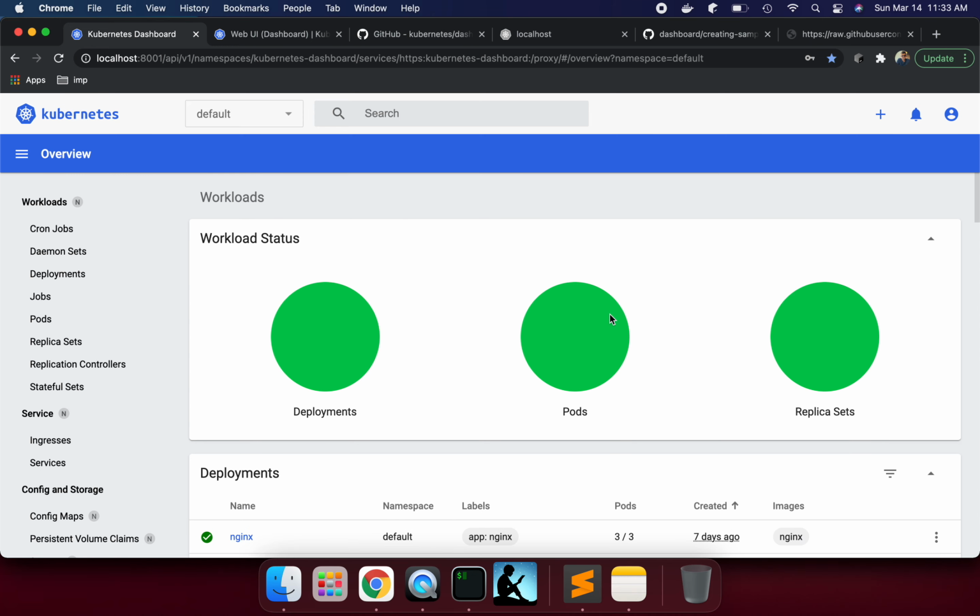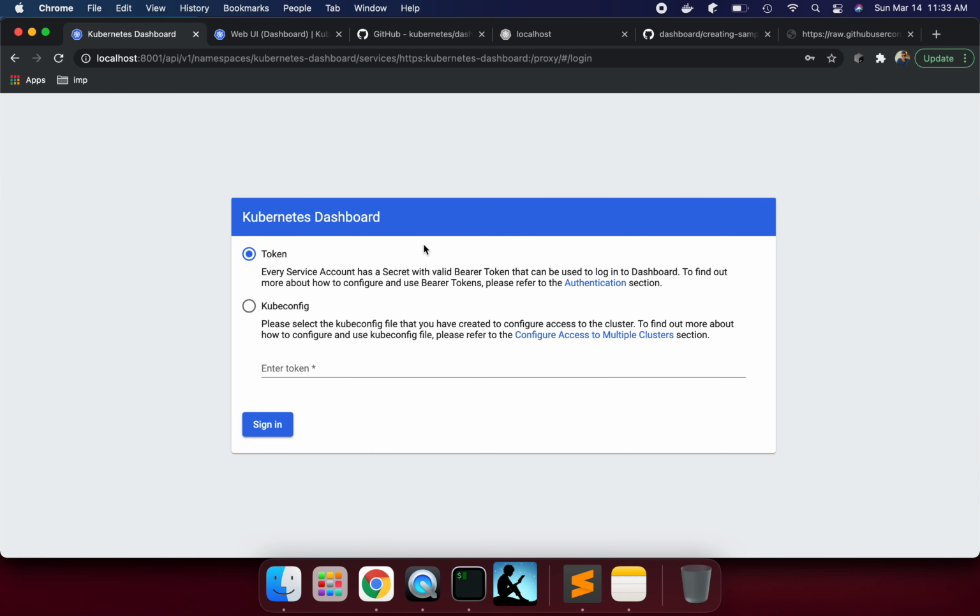One thing, if you see here, let me sign out. Now we always need to put the token, or we need to put the config kubectl file, but I don't want to go with this option. So how can we avoid this? We don't want to generate the token always. So how can we do that?